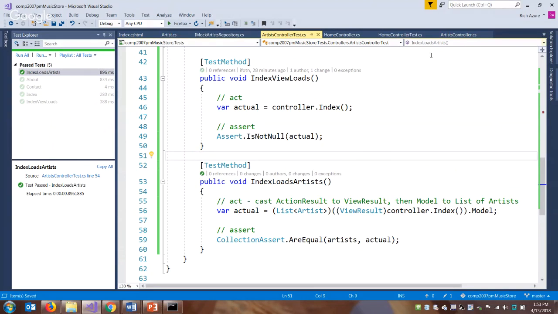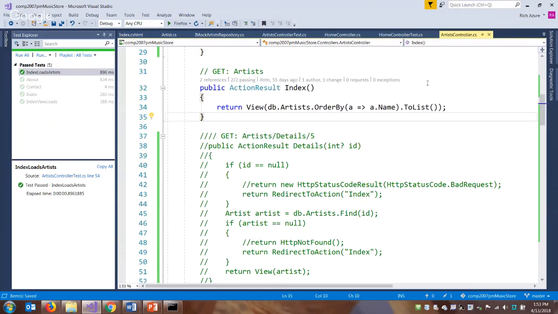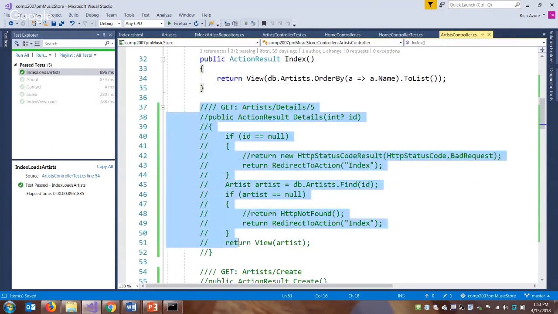Okay. So we should go back to our artist controller. Let's uncomment the details method.